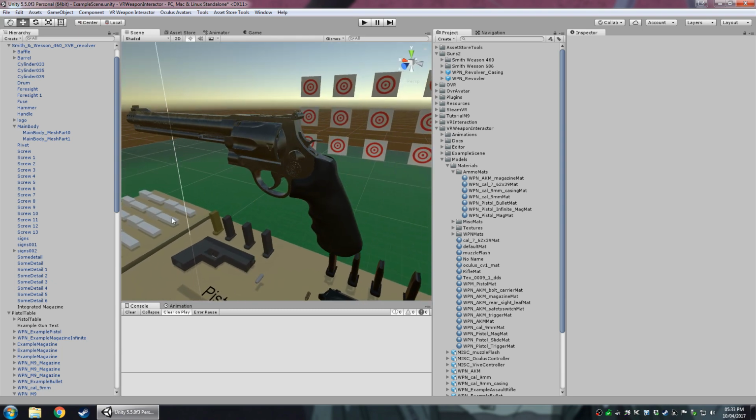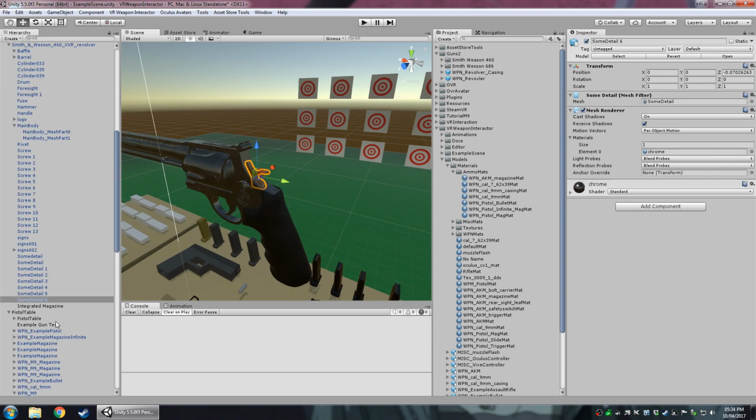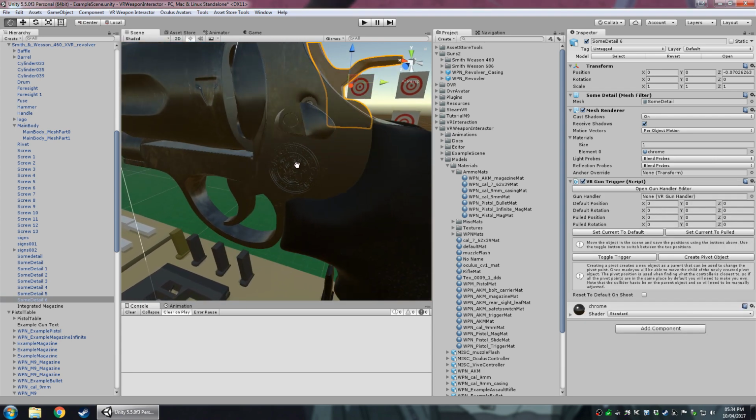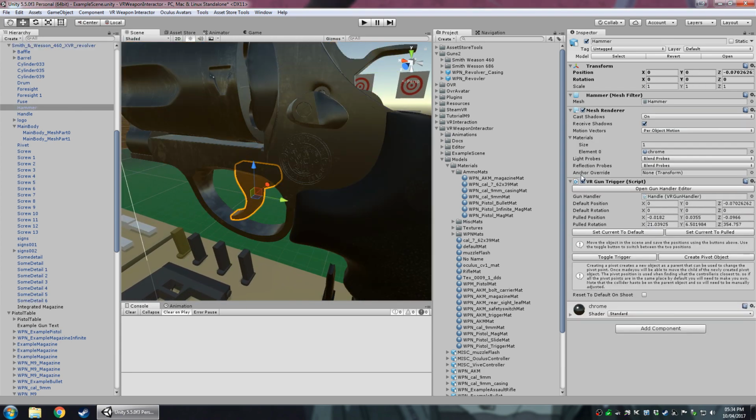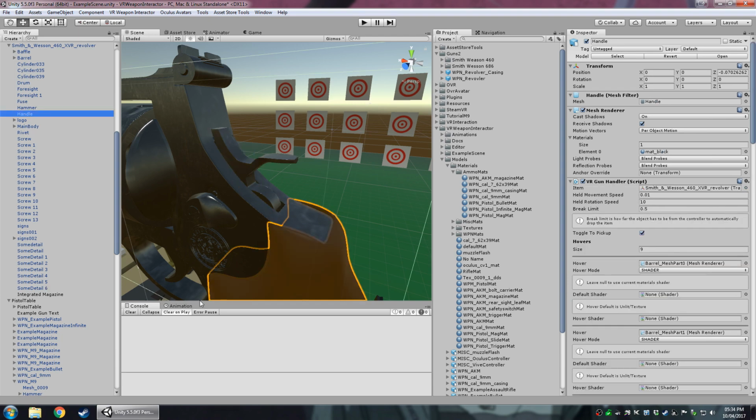So we'll start with something really simple, just the hammer back here, referred to as some detail 6 in this. We're going to add another trigger, VR gun trigger. So by default, when you specify this is the trigger, it adds a VR gun trigger script to it. So all we're going to do is do the same thing here, and we're going to specify the main VR gun handler, which is on the object that we selected, which was the handle. Yeah, the VR gun handler script is on the handle.